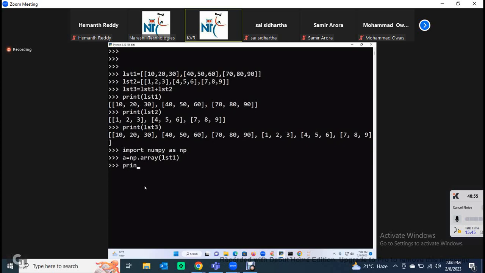np dot array of LST1. So I'm converting this LST1 into an object of A. So now I am going to say A comma type of A. What is this A? Data. Which data? That entire thing is stored in NumPy in the form of which programming? ND array. So see that data now. What is this ND array? A class in NumPy, module name dot class name. What is the class name? What is A?